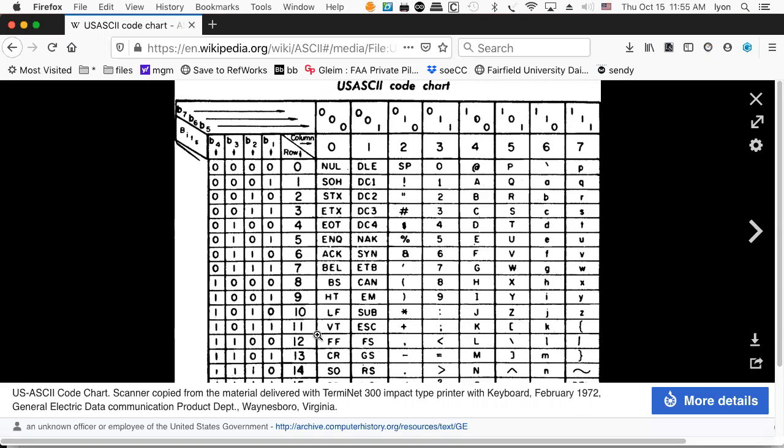I think backslash is 92. Here's a backslash here. So that's going to be hexadecimal 5.